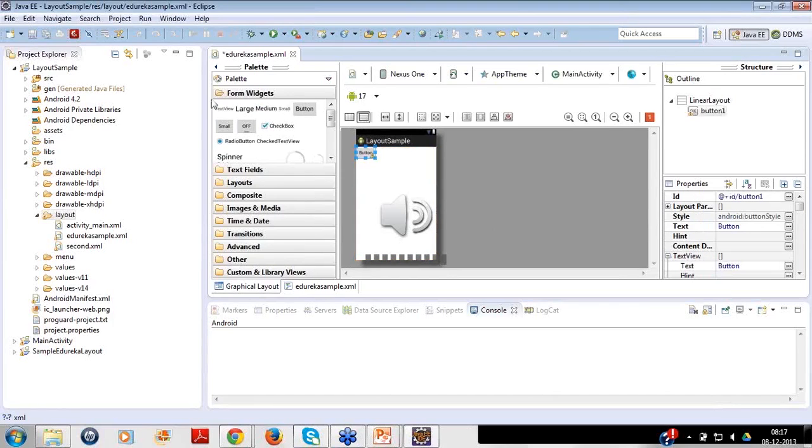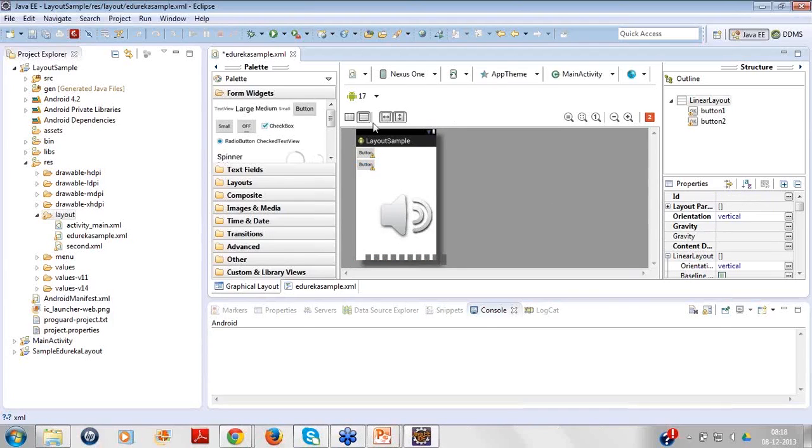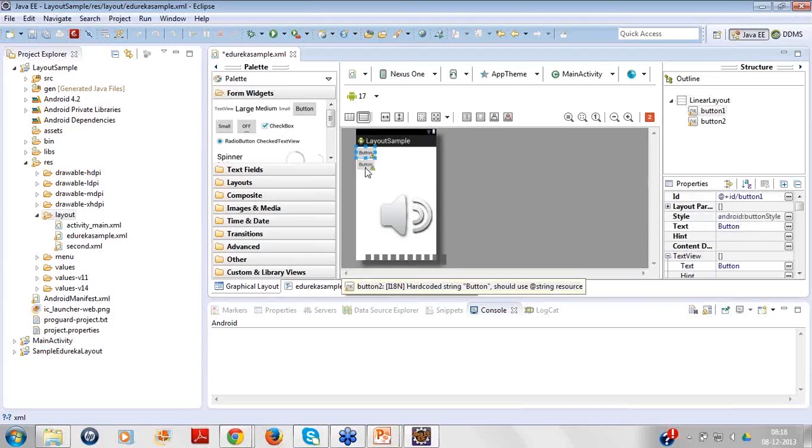Now if I want to put another button, it will come down below. The beauty of the deal is, linear layout has two things in terms of orientation. Orientation is one of the properties of linear layout. Now please pay attention to this particular thing. It can be vertical, it can be horizontal.